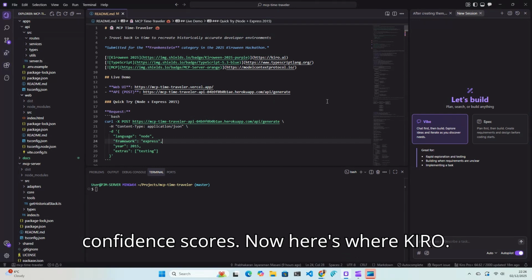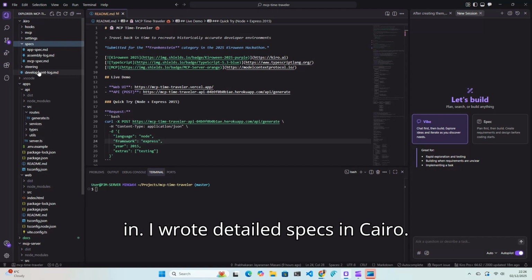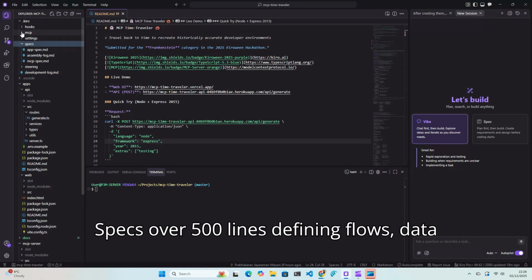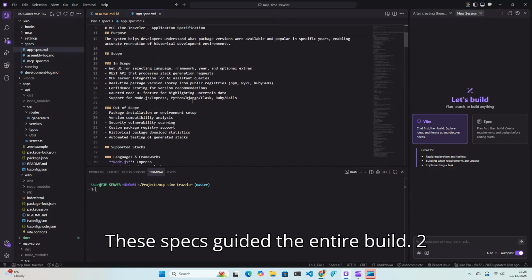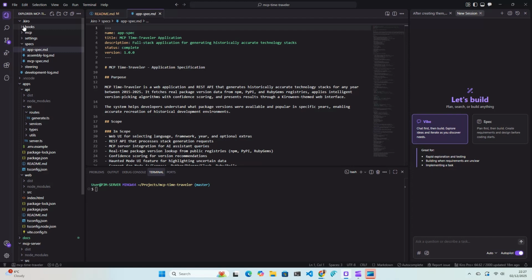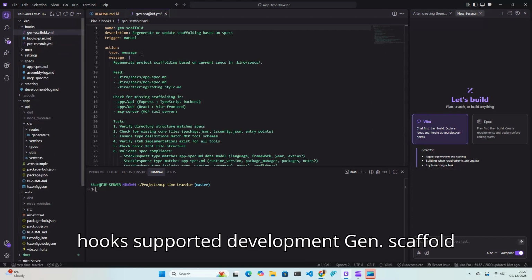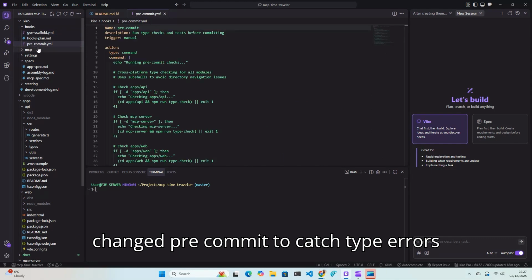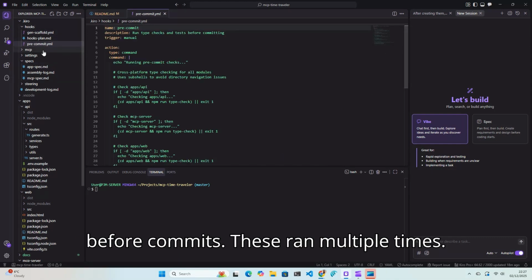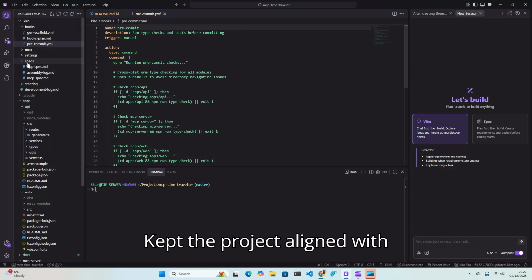Now here's where Kiro AI comes in. I wrote detailed specs in .kiro/specs, over 500 lines defining flows, data models, error cases, and MCP tool schemas. These specs guided the entire build. Two hooks supported development: gen scaffold to regenerate structure when specs changed, and pre-commit to catch type errors before commits. These ran multiple times and kept the project aligned with the specs.